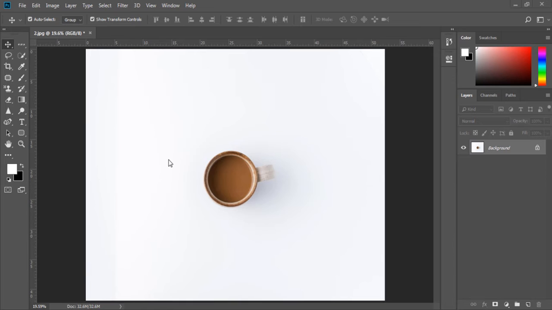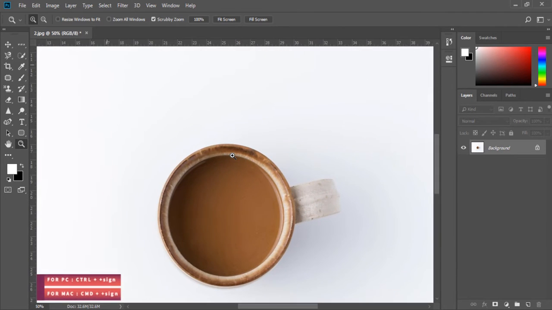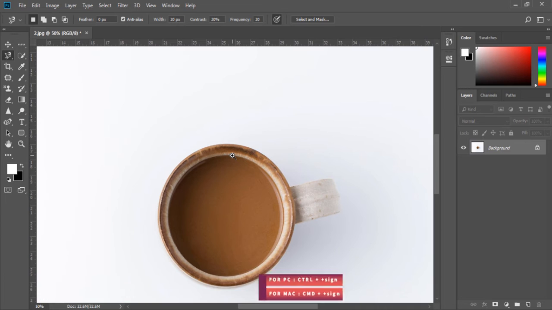Okay, if we right-click on the Lasso tool, we can see the Magnetic Lasso tool underneath the Polygonal Lasso tool. For your shortcut key, press Shift and L to select this tool. Let's zoom in. Now if I click one time and drag the mouse around this image, you can see how fast it is making a selection. It is not perfect, but you can see how quickly it is making a selection.